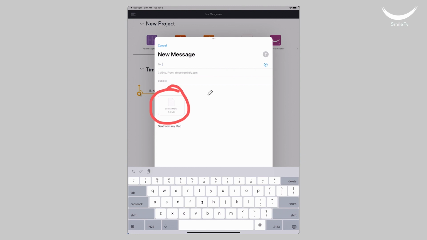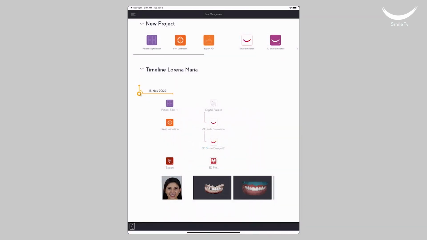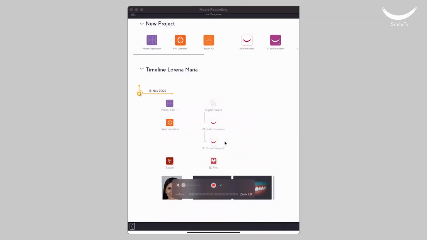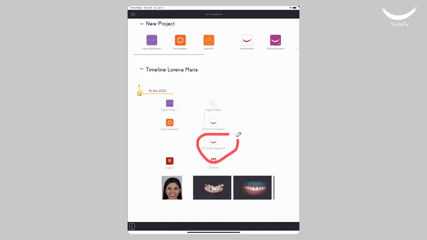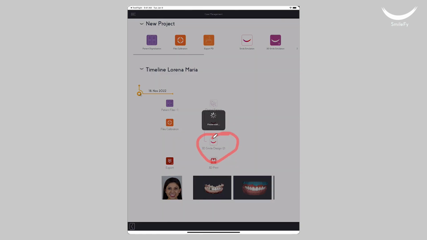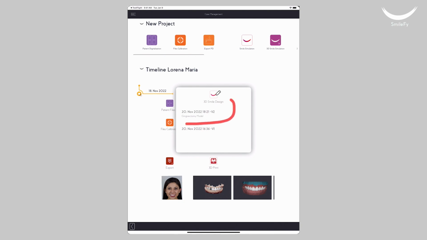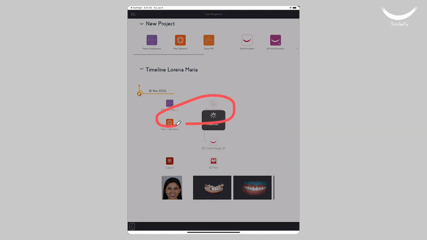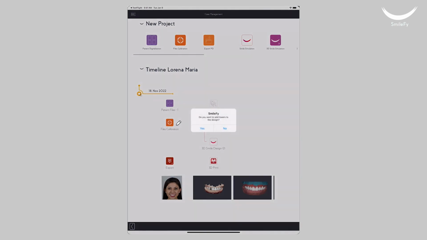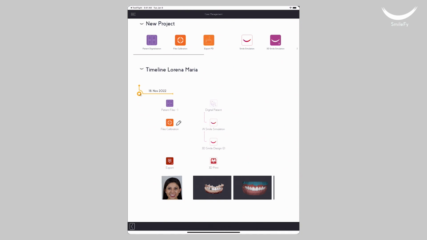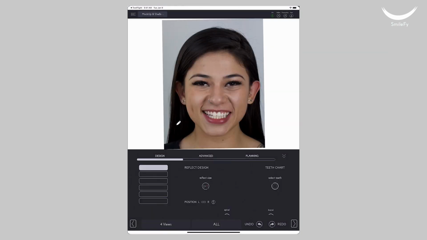After sending the email to your receiver, which could be yourself or your dental lab, you will be receiving the print-ready dental model. Now, if you do want to make some changes to your 3D design, simply tap on the 3D Smile design icon. All the files will be uploaded into your software. Then you will be able to make any changes, any adjustments that you find important in your 3D design.